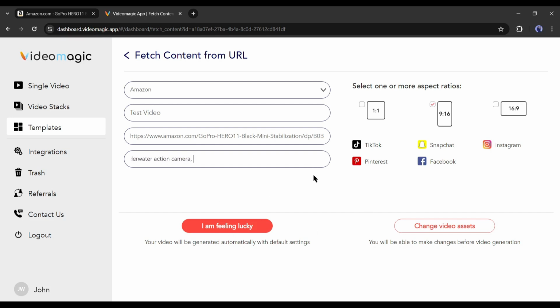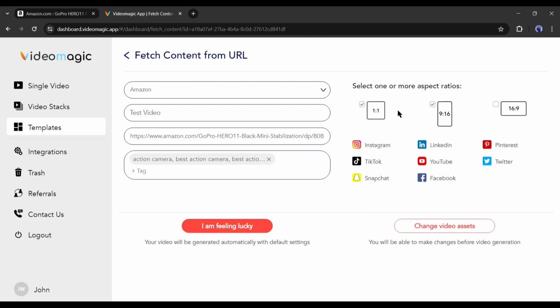After entering the keywords, select one or more aspect ratios from here. Once you select a particular aspect ratio, you can see on which platforms you can use this video based on the ratio. Select the aspect ratio as per your need. You can select multiple aspect ratios also. Video Magic will create as many aspect ratios as you have selected. I will go with 9:16.